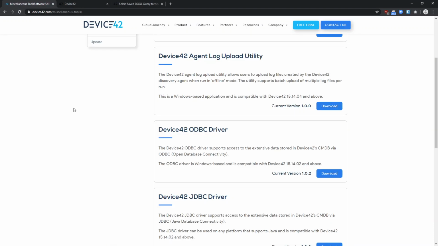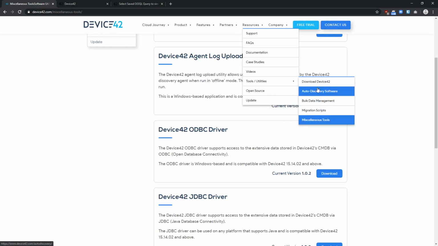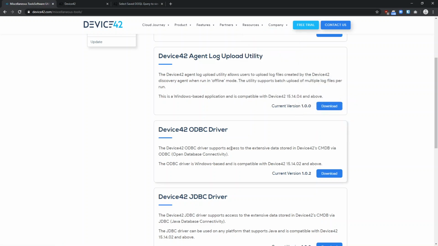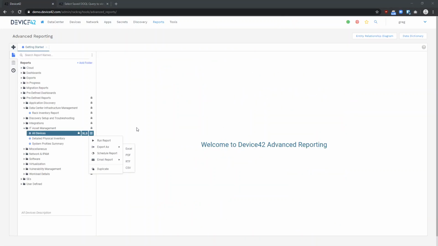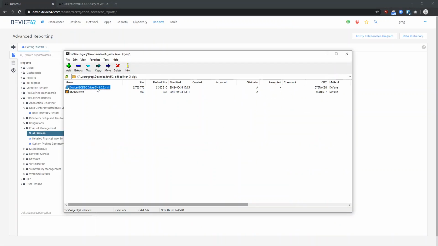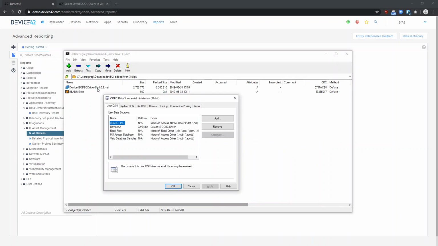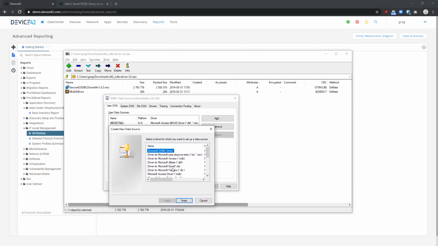To download our ODBC driver, on Device42's main page under the Resources section, under Miscellaneous Tools, you will find the download link. Once downloaded, all you have to do is run through the installation package, and then once that's set up, the last step is to create an ODBC data source name. To do that, under the ODBC Data Source Administrator section of Windows, we'll click Add, and we'll choose the ODBC driver from Device42 that we've just installed.